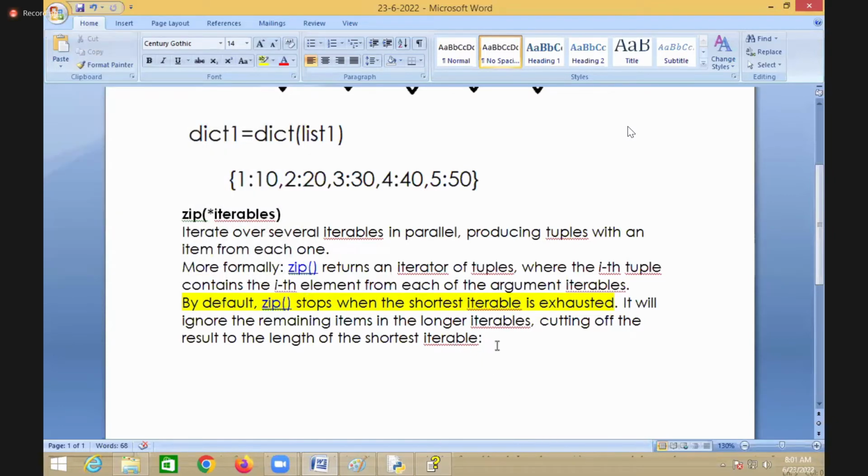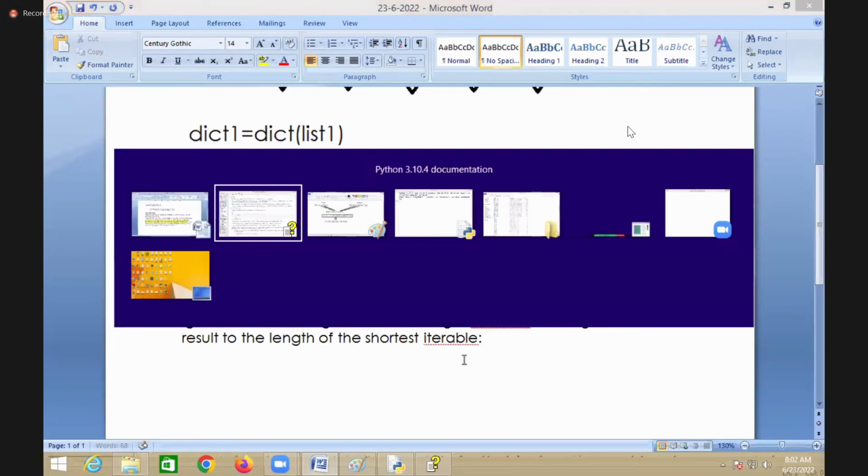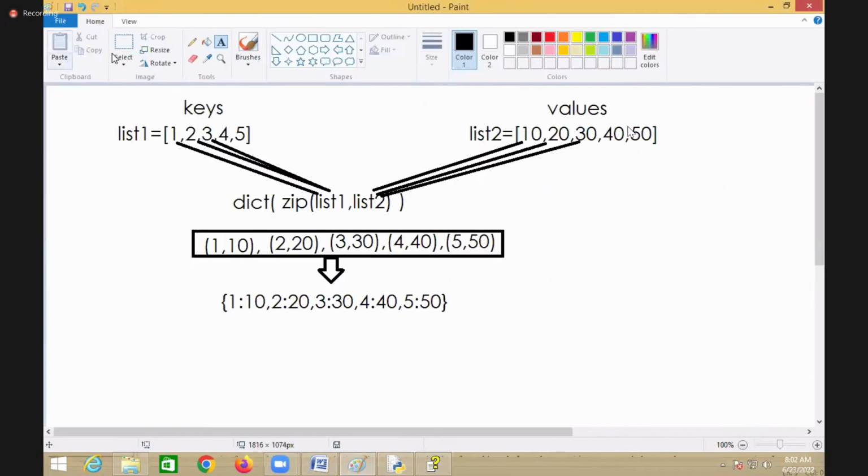Now that is done by the zip function. By default, zip stops when the shortest iterable is exhausted. It will ignore the remaining items in the longer iterables, cutting off the result to the length of the shortest iterable. Yes, this is what zip will do here.